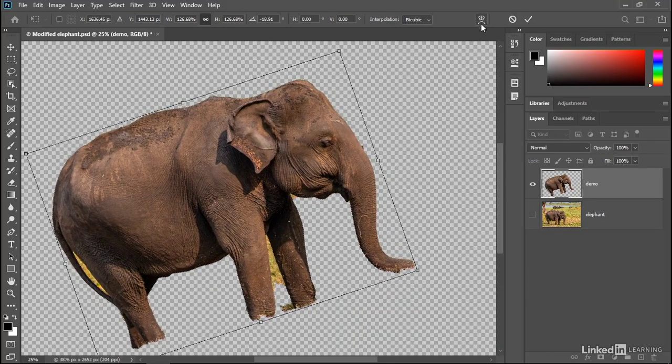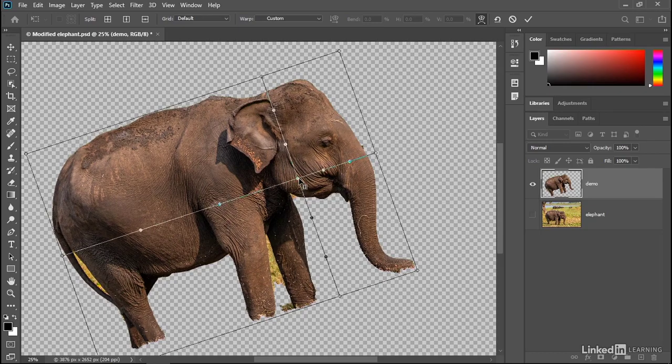And now I'll switch to the quilt warp mode by clicking on the warp icon up here in the options bar. And I'll add some custom rows and columns by pressing and holding the Alt key or the Option key on the Mac and clicking here and then clicking right about there. And now I'll click off the points to deselect them.